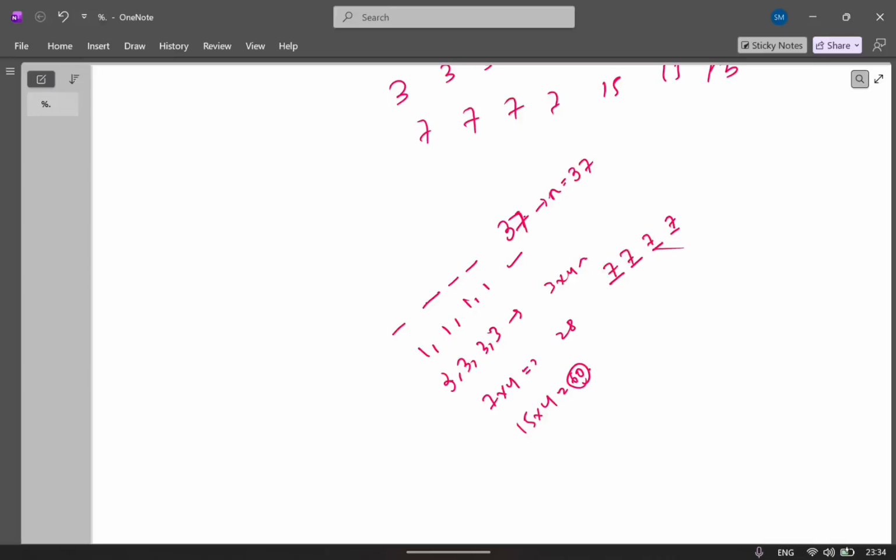Now how much difference is left? That is 37 minus 28, which is 11. So now 11 is left. Can I fill something here? Yes, I can fill 15 here. Now the pop count is the maximum for 37.